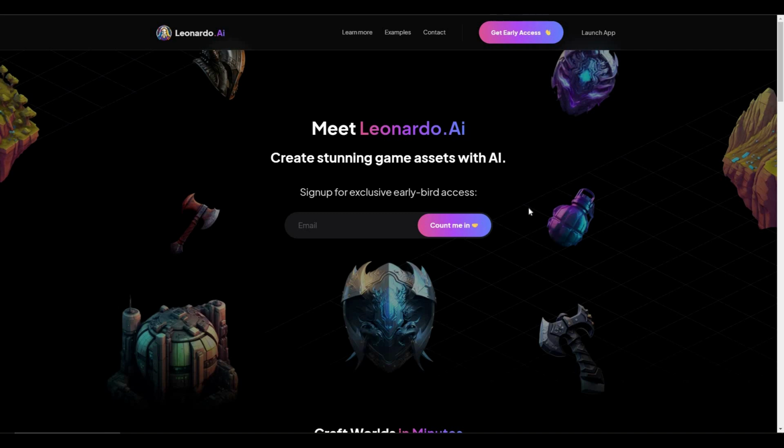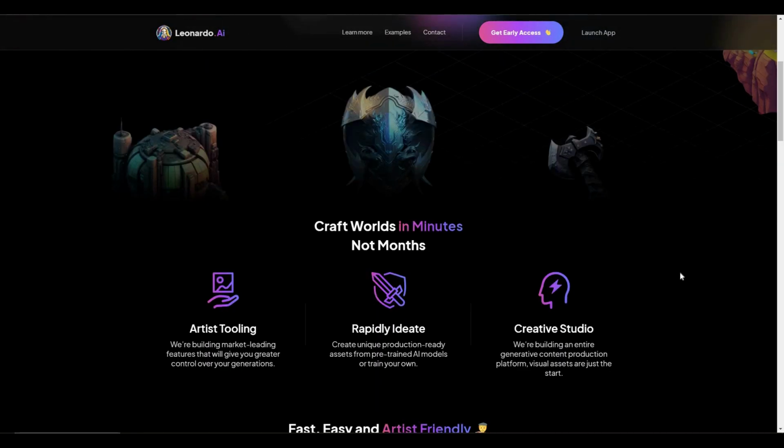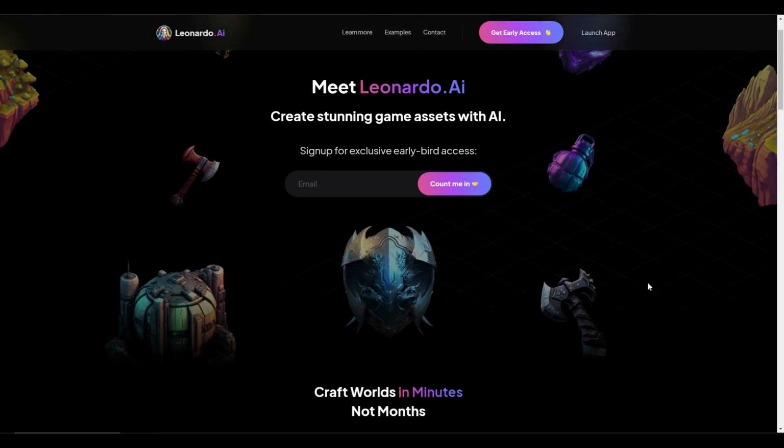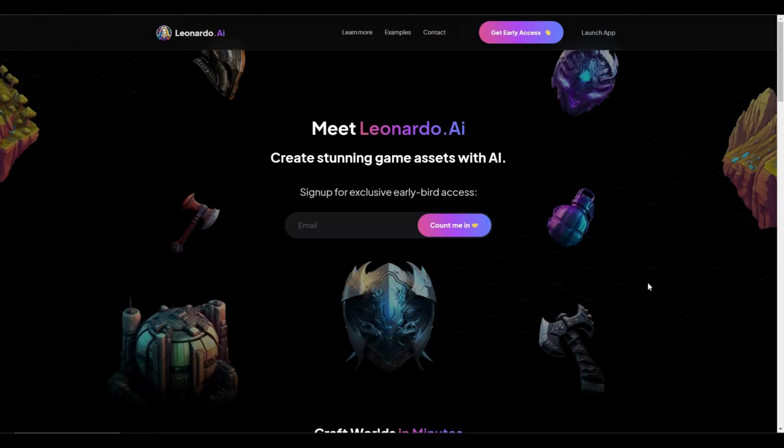Another great aspect of Leonardo.ai is that it gives you ownership of your images, which means the images that you generate through this tool, you get full ownership of. Unlike Midjourney, where you have to pay a certain amount to get ownership of your images. So overall, I think Leonardo.ai can be a very competent alternative to Midjourney.